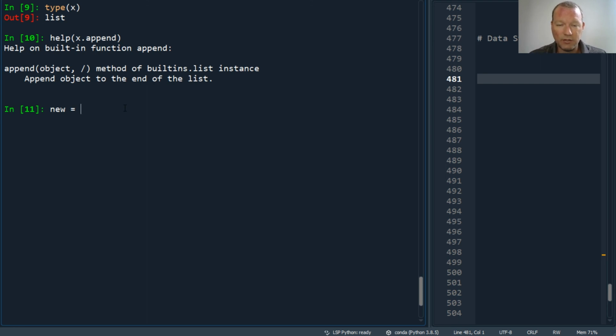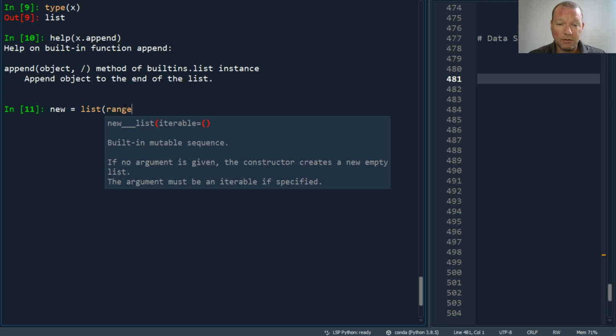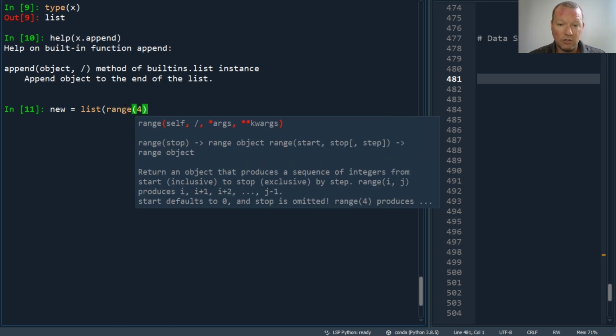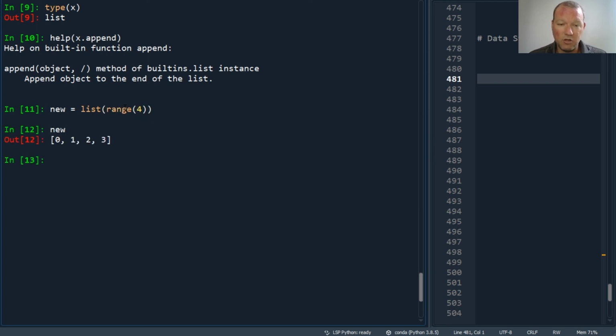I'm going to wrap, just like I showed you with y. If you haven't seen the range function, that's cool, I'll put a link down below for that. So I can literally wrap a range function so that now new is a list of 4 objects, which happens to be 0, 1, 2, 3, because range spits out 4, and we'll look at this.